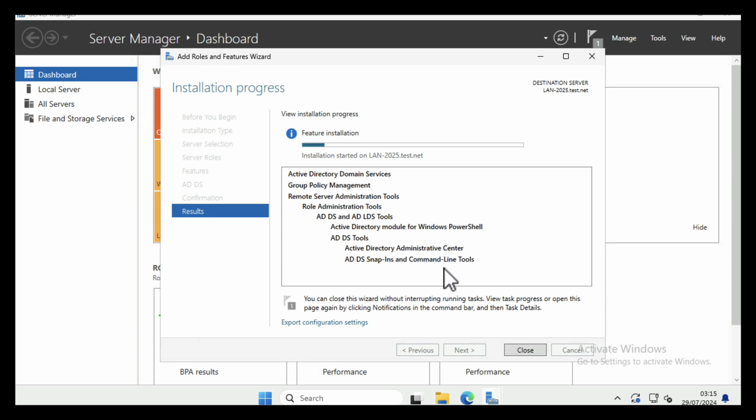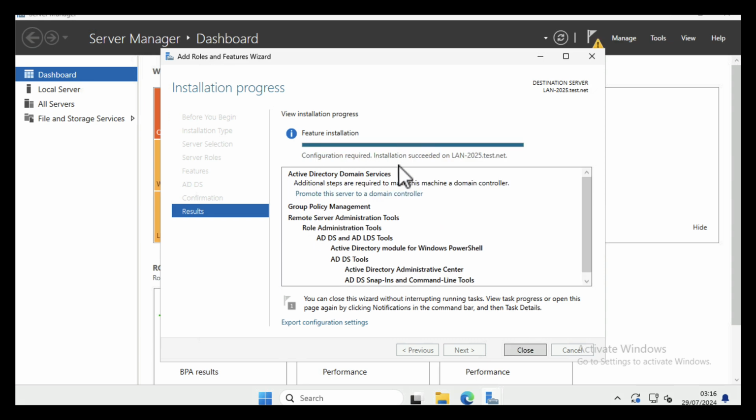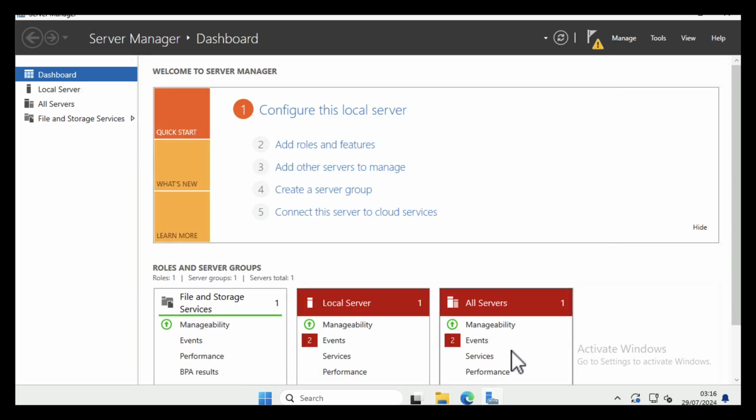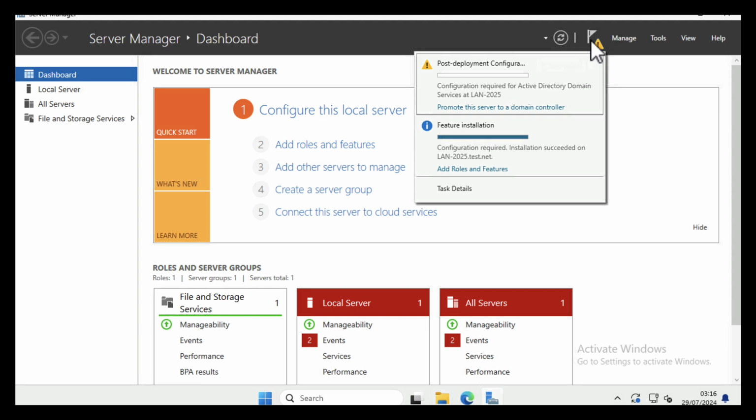For the sake of the video, this next bit's been sped up quite considerably. But that's everything added role-wise. So we're now in a position where we can promote this server to be a domain controller.